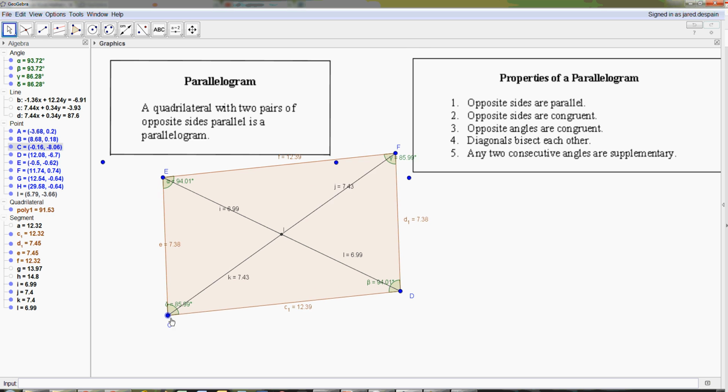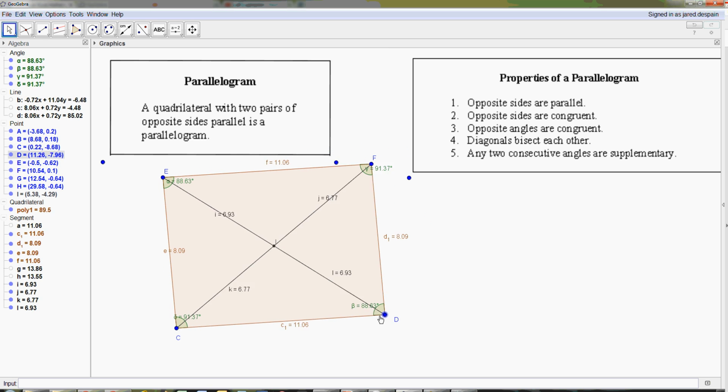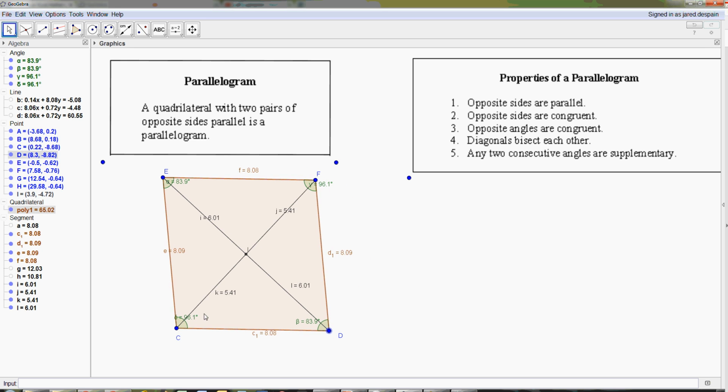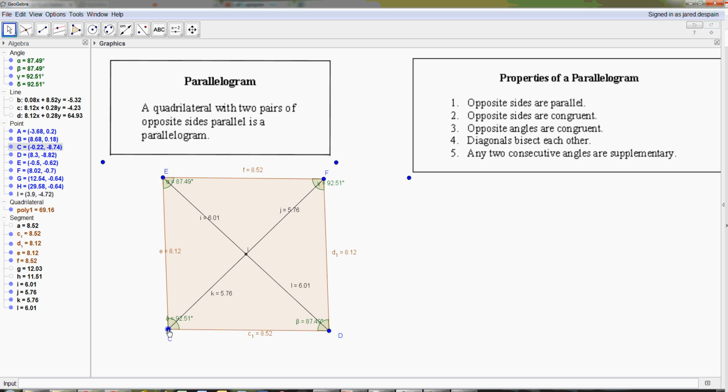If I make it look like a square, that didn't make it less of a parallelogram. Okay, we beat that idea to death. So there's our parallelogram. That looks pretty good.